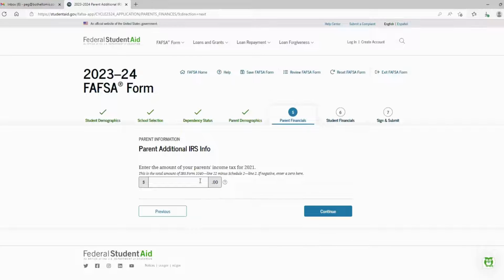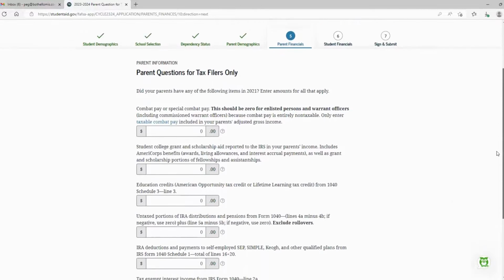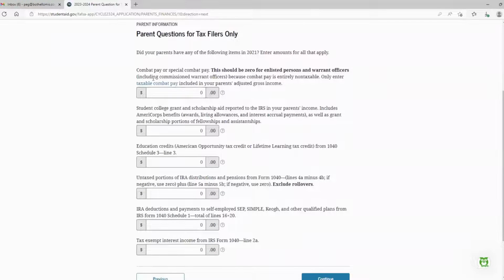You fill that in, and then they want line 22. They want to know how much federal income tax you paid. So go to line 22 on your 1040, plug that in. Then we've got additional questions here. These may or may not be applicable to you. So just read through them.